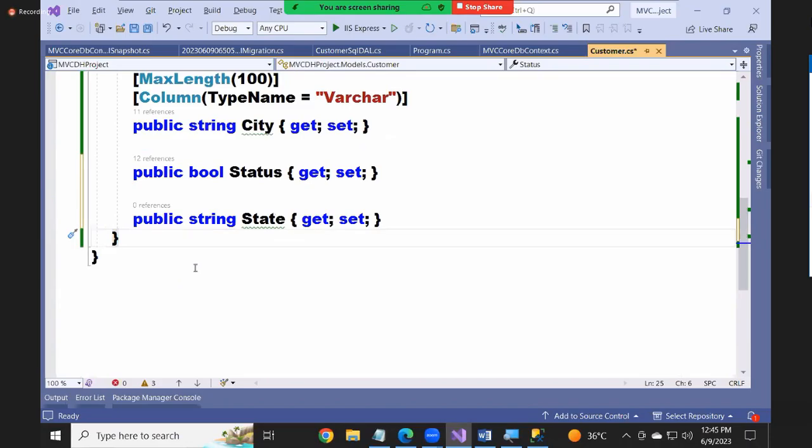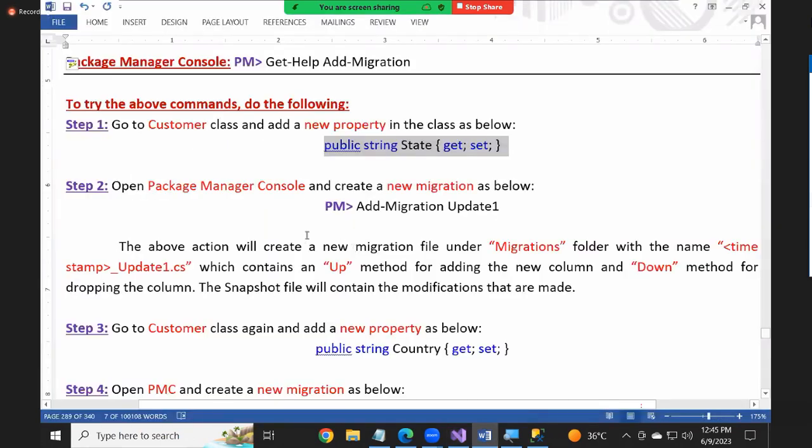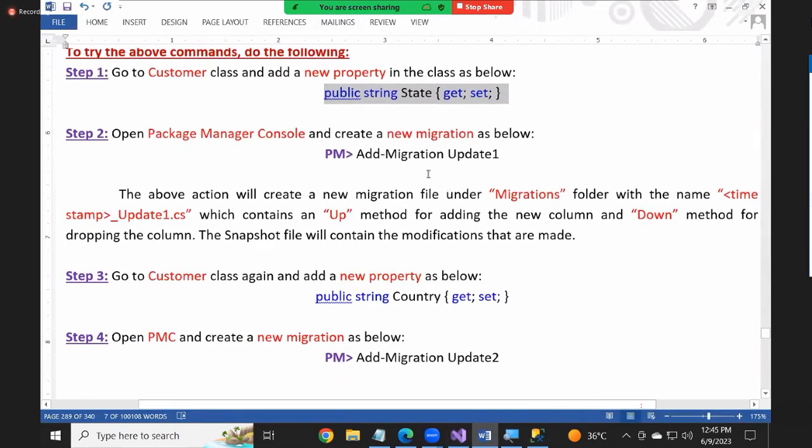Why, sir? If it is non-nullable, we already have a record in the table. If it's non-nullable, it'll throw an error. It should be nullable, and by default the default value should be null. Okay, that should be nullable. Now what will you do? Create a new migration. What is the name? Update1.